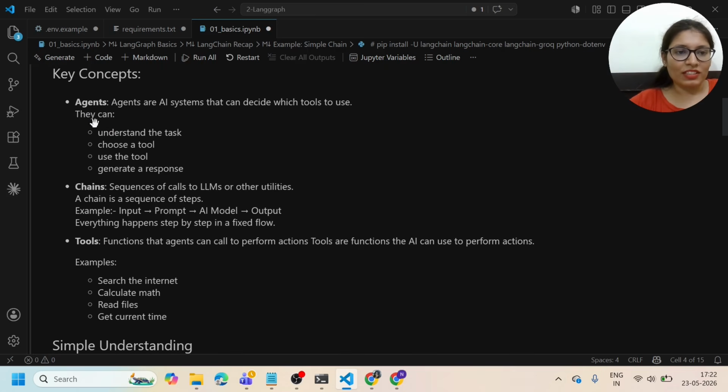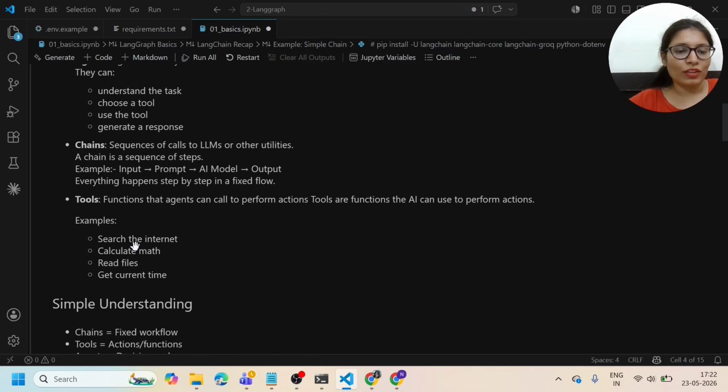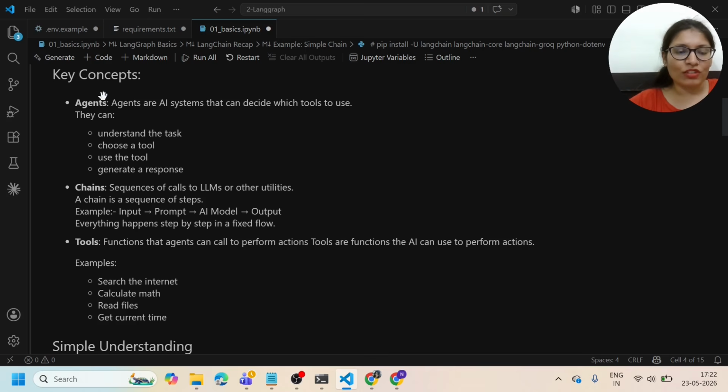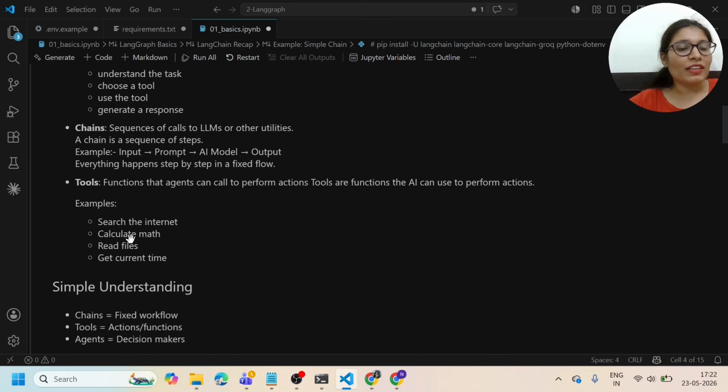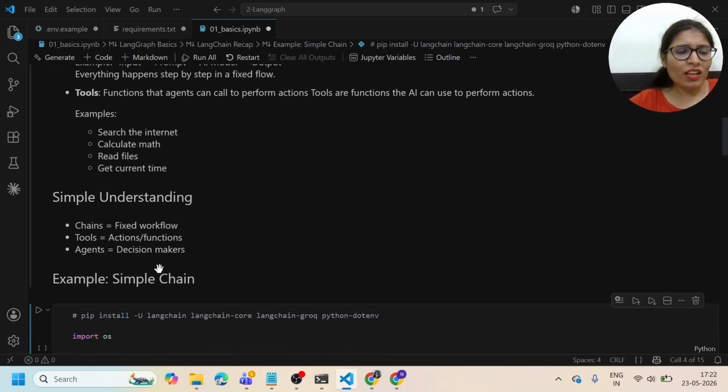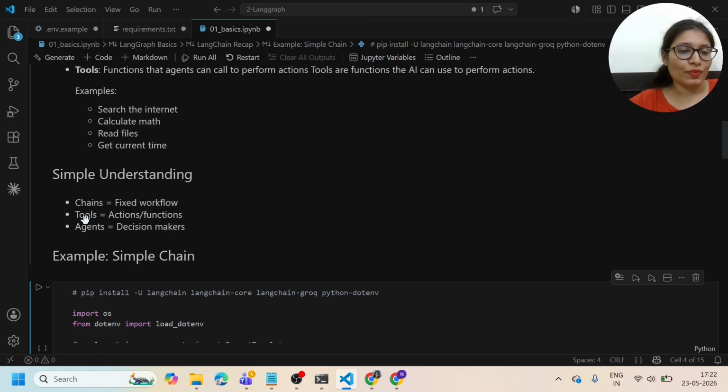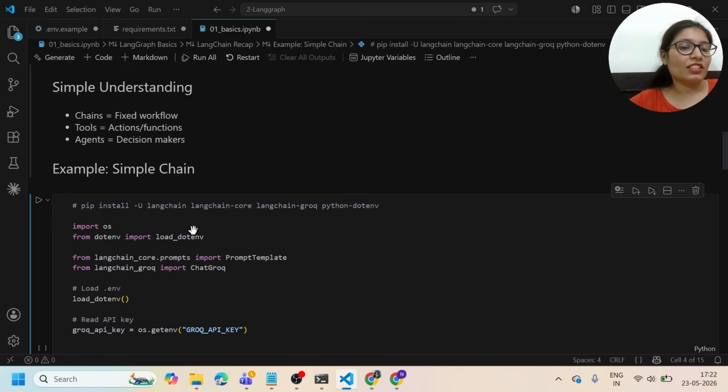Here the agent can use these tools. If the user asks a question related to the internet, then it will call the internet tool. And if the user asks the agent some mathematical problem, then the agent will use the mathematics tool to generate the response for the user. Examples of tools: search the internet, calculate math, read files, and get the current time. So tool means function. We need to create functions for internet search, calculating math, reading a file, and getting the current time. In simple terms, a chain is a fixed workflow, tools mean actions and functions, and an agent means the decision maker.